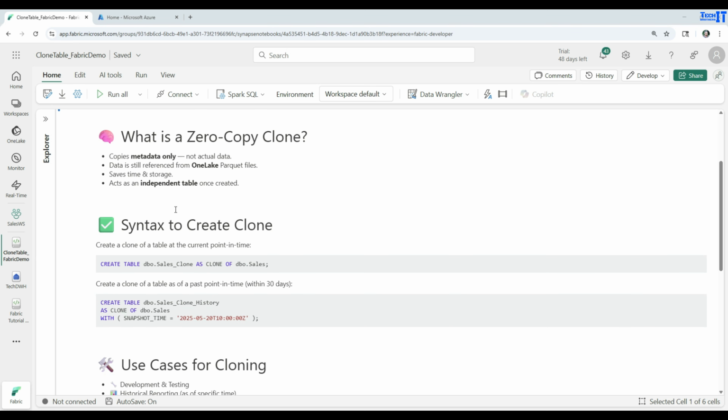So what exactly is zero copy cloning? It copies the metadata only, not the actual data. Data is still referenced from the OneLake Parquet files. Save time and storage, and it acts as an independent table once created. So we can go ahead and create the clone of any table that we would like from the warehouse.